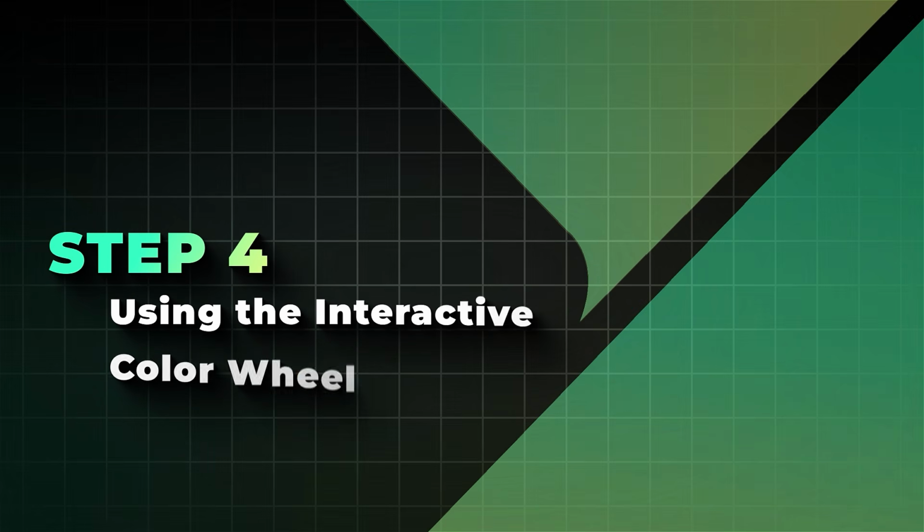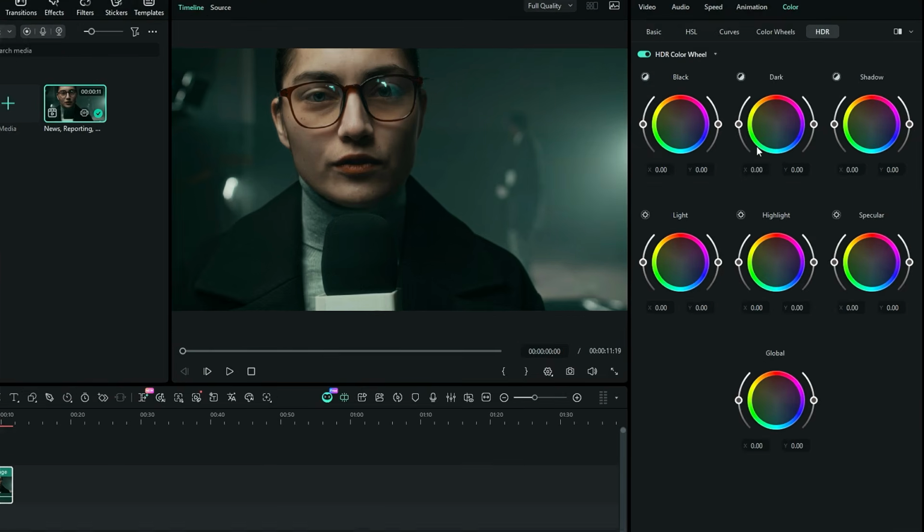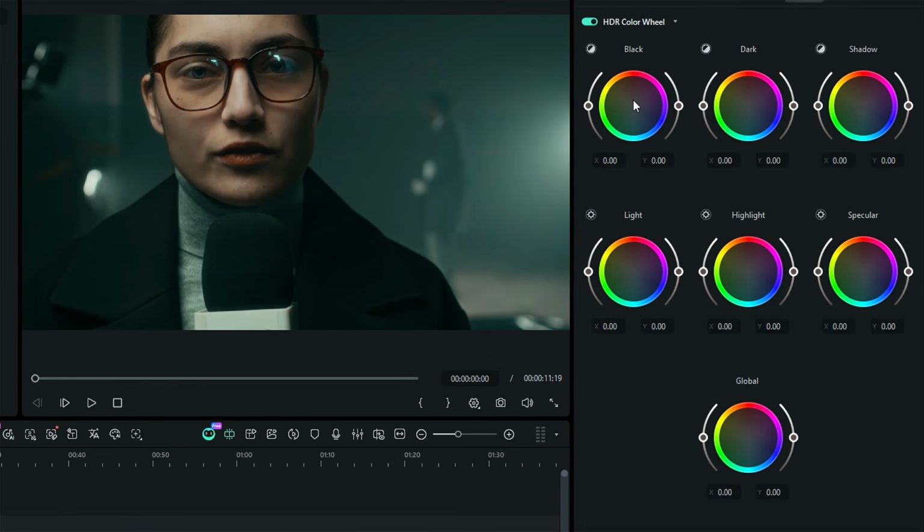Step 4. Using the interactive color wheel. Each wheel uses a 2D polar coordinate color control. When you drag inside the wheel, the direction of the drag changes the hue. The distance from the center controls the intensity of the color adjustment. This makes it very intuitive to adjust the color balance for a specific brightness range. For example, you can cool down highlights slightly, or add warmth to shadows without affecting the rest of the image.